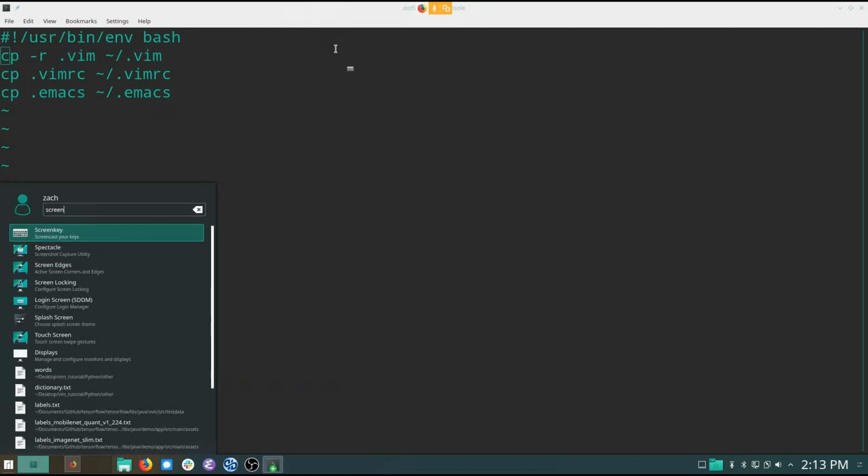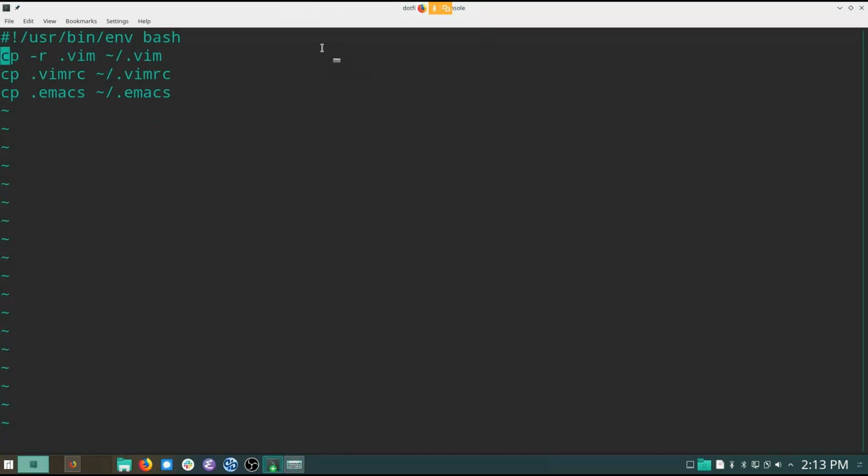And before I forget, again, I'll put screenkey on so that people can see the keys that I'm pressing, because that will also be helpful for Vim.